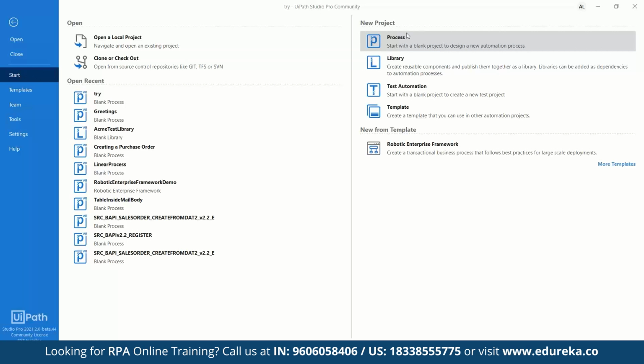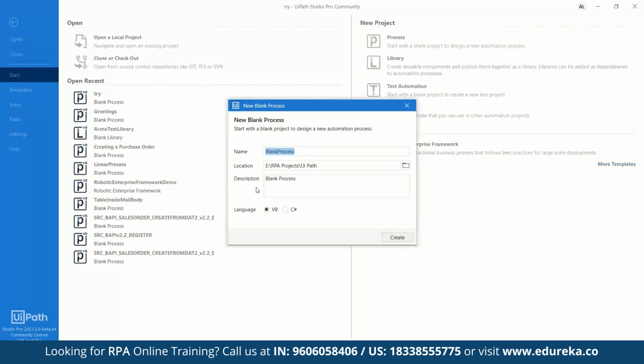All right, so now I'll just go and click on the process. I'll show you one small demo on how UiPath automation works. To create a new project, I'll just click on this process. When you click on this process, it will ask you for some information. Now you are creating a blank process. What is the name of the process?